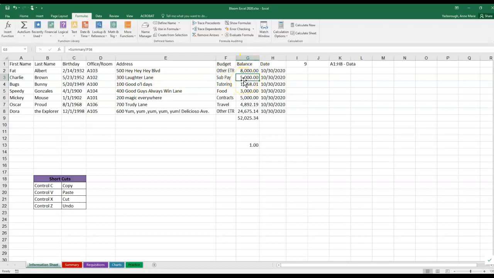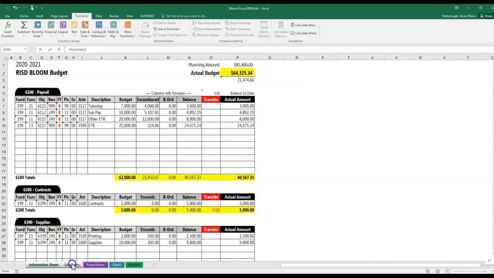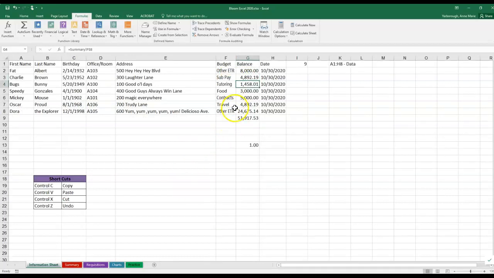G3, and I want you to put in an equal sign. And then I want you to go to the summary sheet, and I want you to click in subpay, click right there, and you'll see the highlighting, and press enter. And now you see that it brings over the amount.